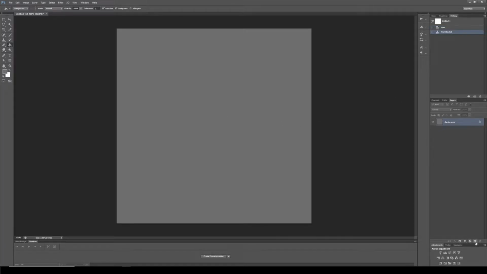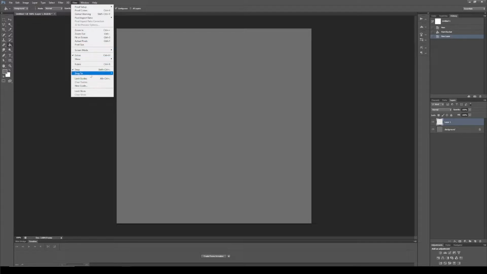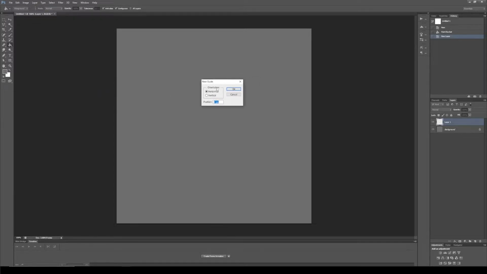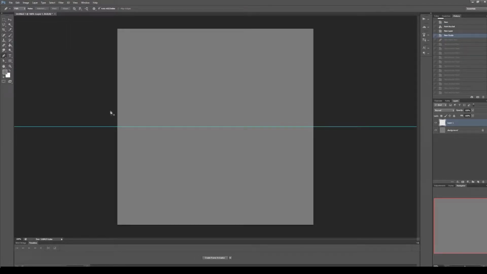Then we're going to add a new layer, go to View, New Guide, set it to horizontal, 50%. And that's going to give us a pretty good idea of where our inner and outer UVs are going to lay out on this image. So in a moment, we're going to make a series of spikes like this.